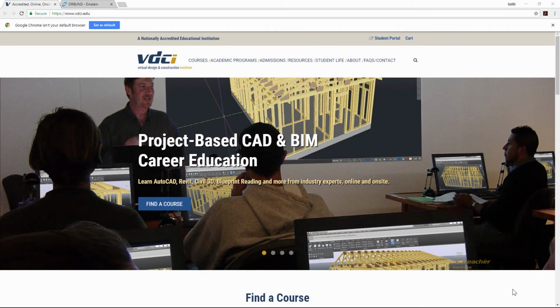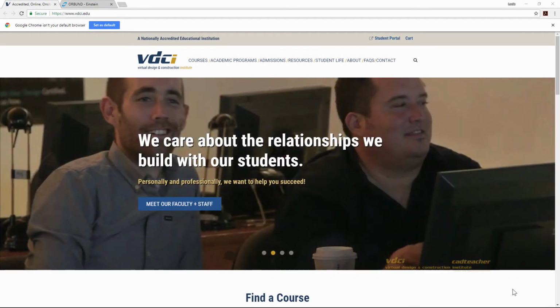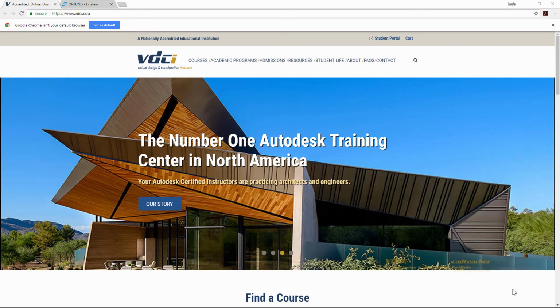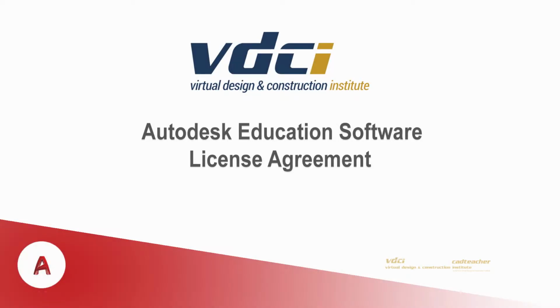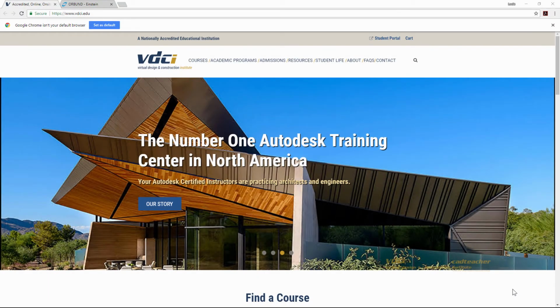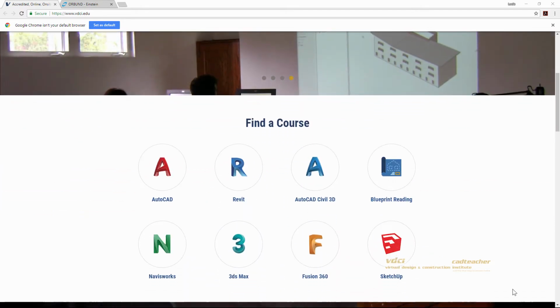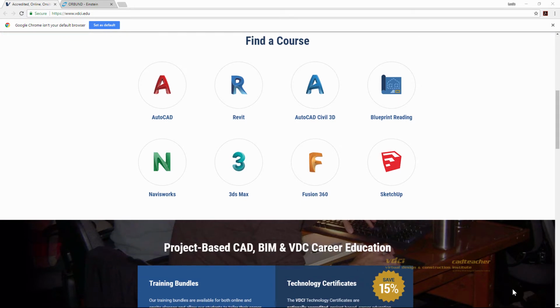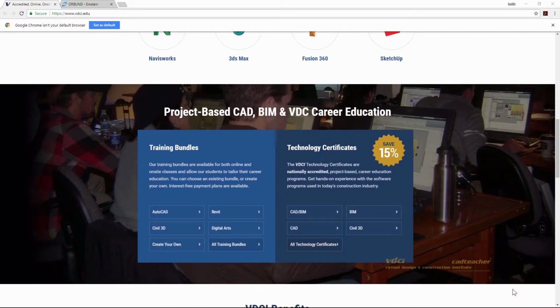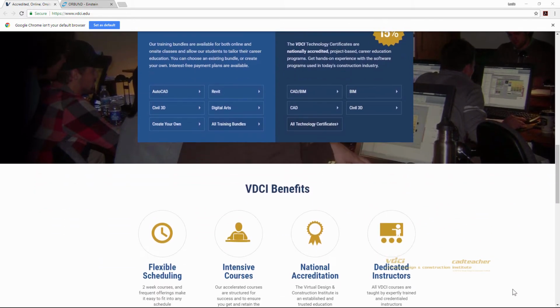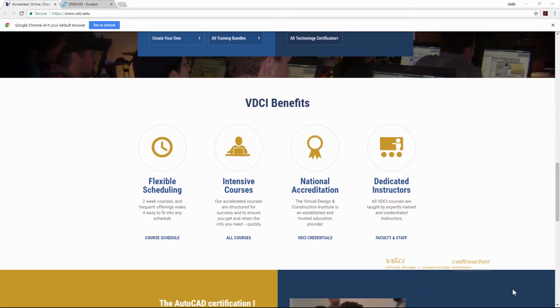For our students enrolled in multiple courses, training bundles, or technology certificates, VDCI CAD Teacher provides you access to Autodesk software through the Autodesk Education Experience. As a nationally accredited institution, VDCI CAD Teacher is recognized by Autodesk to be a qualified educational institution, and as such has been approved by Autodesk to offer you access to the Educational Experience software, which you will need for your training purposes. You will have 3 years of free access to the software.